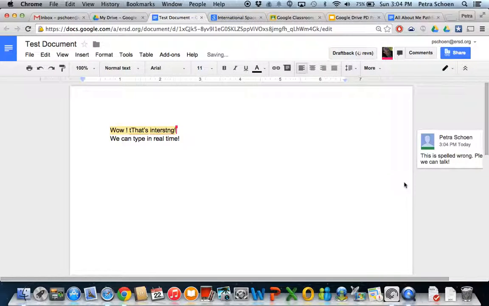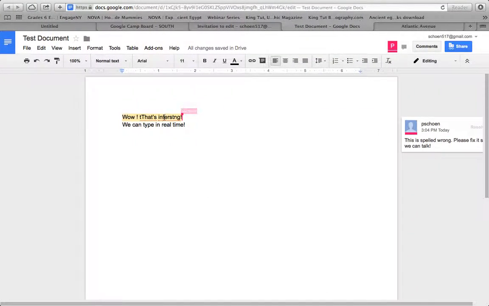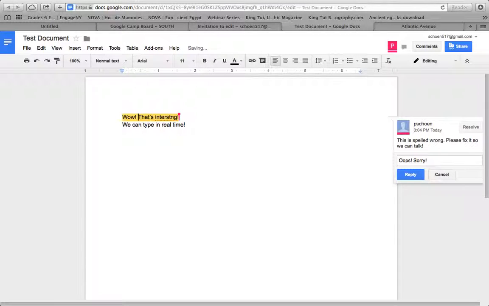And then I comment. If I go back into the other document, you can see right along the right-hand side here that the comment is there. And if I click on that comment, I can reply, oops, sorry. And then I can actually go back in here, edit it, and then resolve it. And that comment goes away.